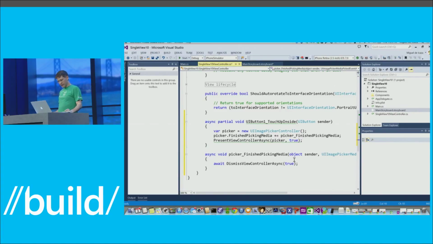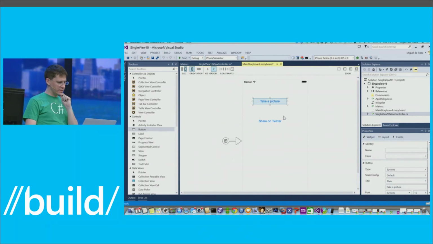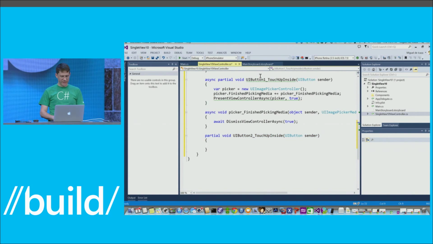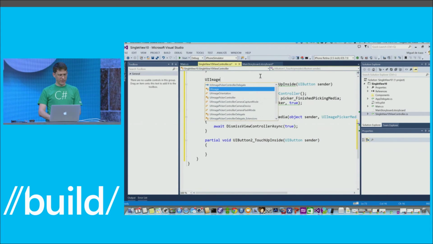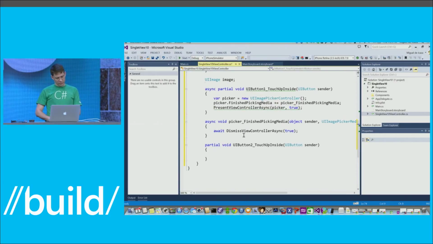Now, let's go back here and implement the code for Twitter. So the first thing I'm going to do is save the image here. So UI image. And I'm going to do a little bit of checking here. If the image is null, I'm going to show you how you provide an error message.